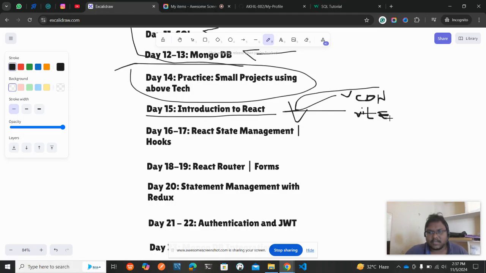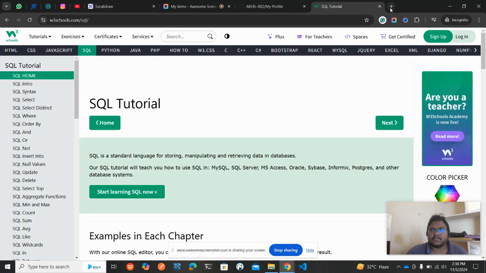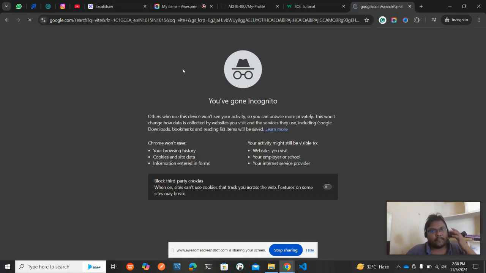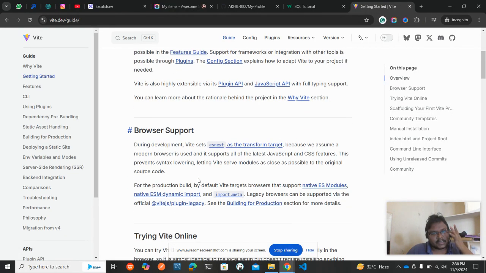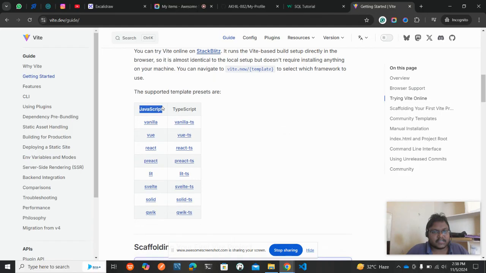So there are two things, CDN React or Vite React. I'll be using Vite mostly, so you can use Vite directly. If you type Vite, you'll get Vite, next generation front end tooling. Once you click on get started, Vite supports JavaScript frameworks like React, Preact, Lit, Solid, Qwik, vanilla, and Vue. So for TypeScript, vanilla JS, Vue.js, React.js, Preact. Now Vite supports React.js, so I'll be using Vite.